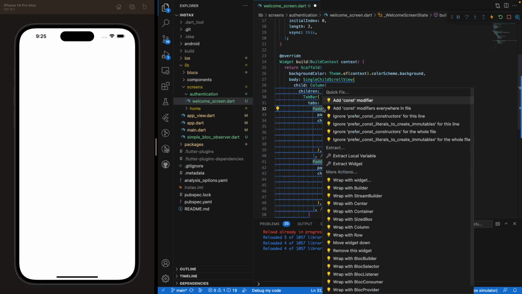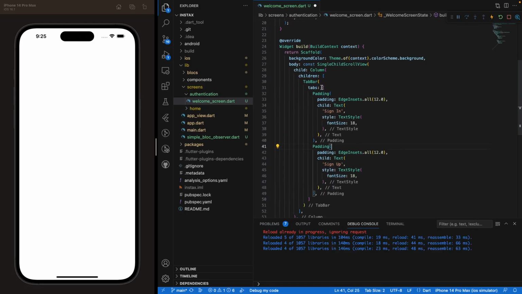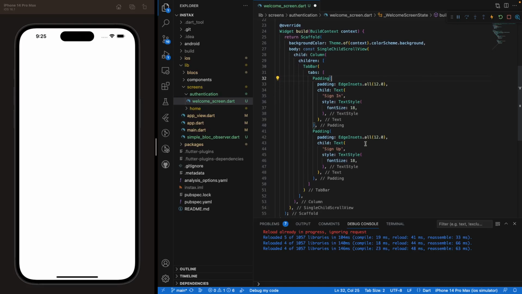Okay, so add constant. Perfect. So what you see here is we wrap this text widget with some padding, 12, and then we're adding a little style to it, making it a font size of 18. If I save that, what's going to happen?